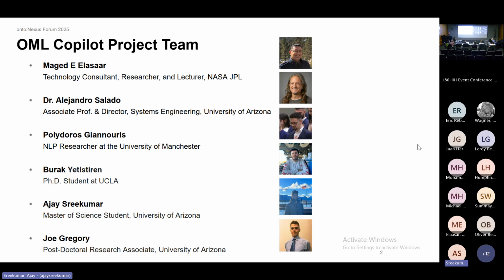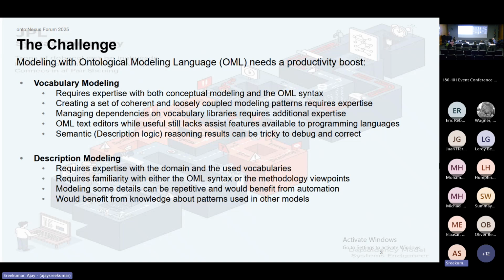So what is the challenge that this team got together to solve? There is a learning curve with ontological modeling language. Beginner engineers starting at JPL would need to go through a set of tutorials to understand the semantics of OML. So what would entail a productivity boost for systems engineers to shorten that learning curve as much as possible? We are looking at two different aspects as a base for our operation.